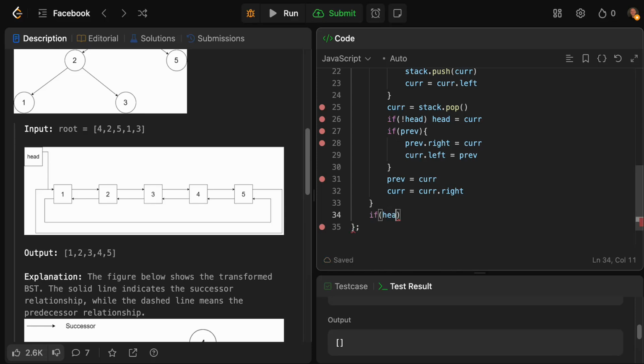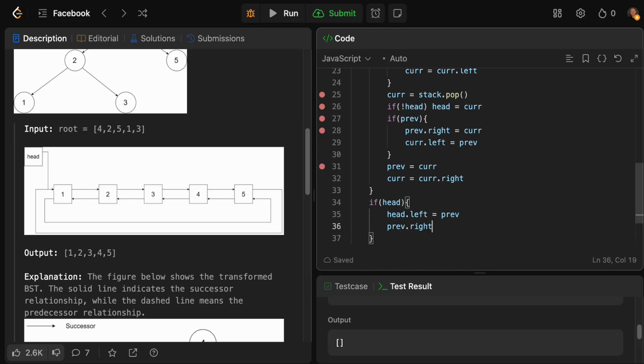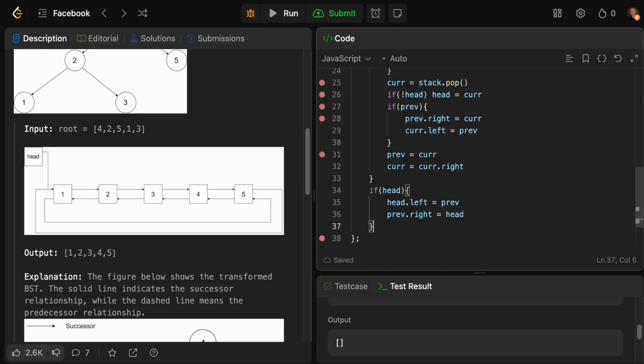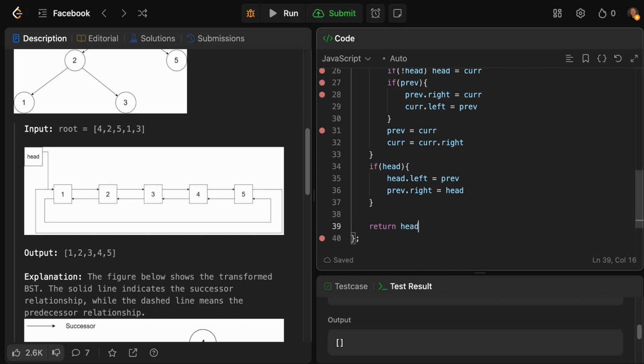So if we have a head, so if it's not just an empty tree, what we need to do is say head.left is equal to our previous, and our previous dot right is equal to our head. And then at the end, we need to return our head. So up until this point here, 1 points to 2, 2 points to 1, 2 points to 3, 3 points to 2, 3 points to 4, 4 points to 3, 4 points to 5, 5 points to 4, but 5 does not point to 1 and 1 does not point to 5. So that is what this logic does here. It links this 1 to this 5 and this 5 to this 1.